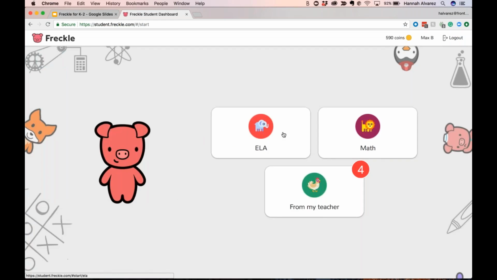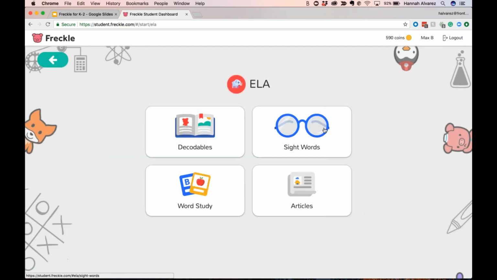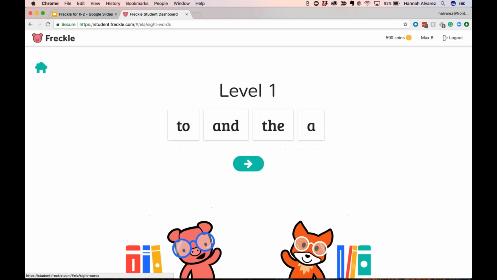Let's go back and take a look at sight words, which is going to be another ELA practice mode. Sight words is a great way to help build foundational reading skills with your students by helping them learn to recognize and spell the most common sight words they're going to encounter as they become readers. So let's take a look at this really quick. On level 1, we're practicing the words to, the, and a.